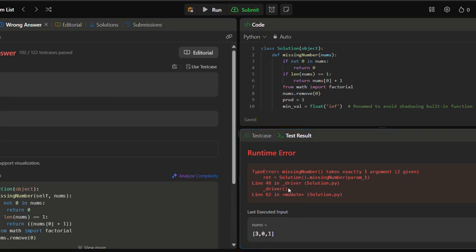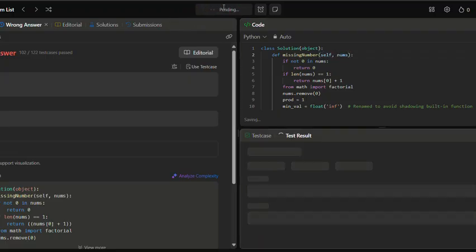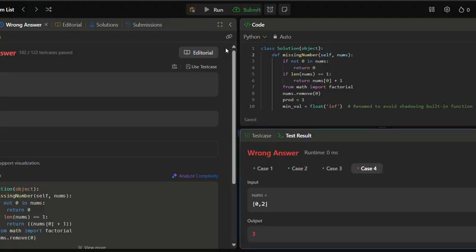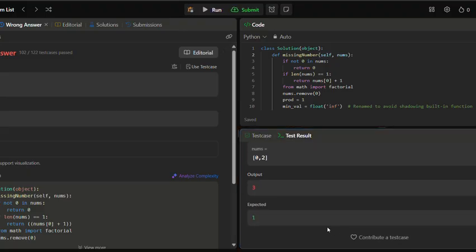What do you mean? 2 given. Oh yeah, so we gotta put self back in. How is it 3? How does that even work? How? Alright, that's it. I'll figure this out on my own time. Goodbye.